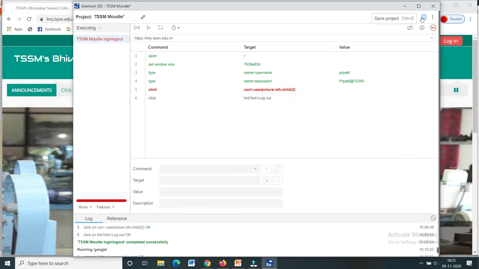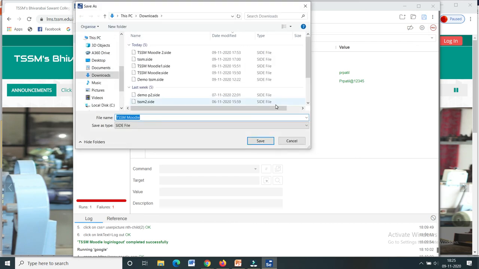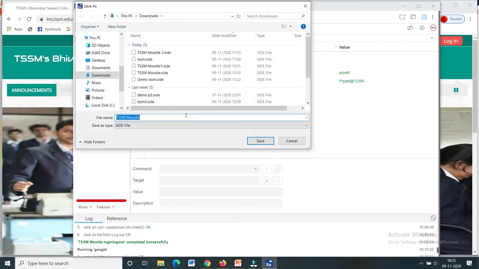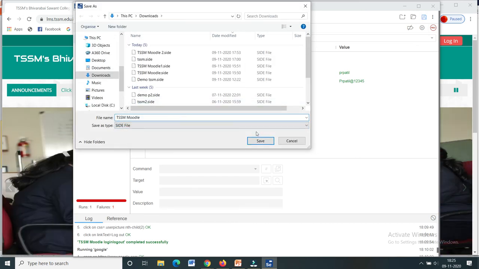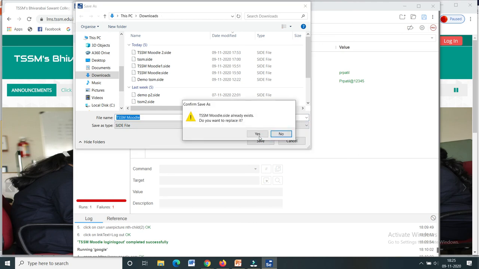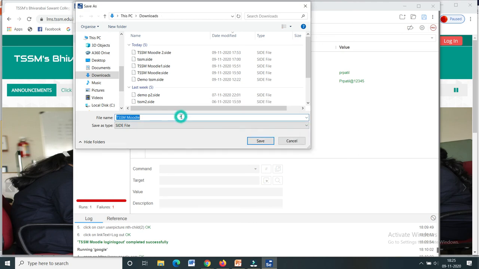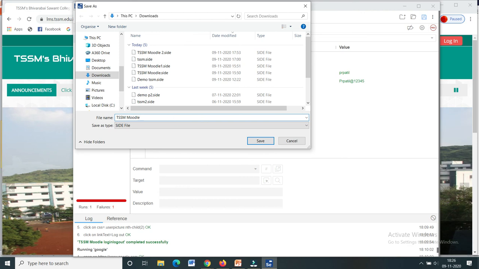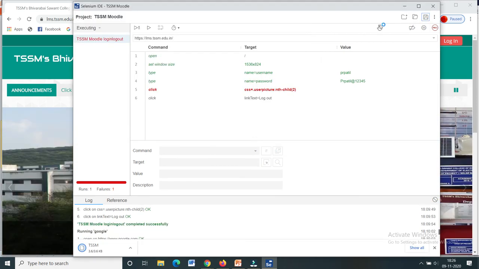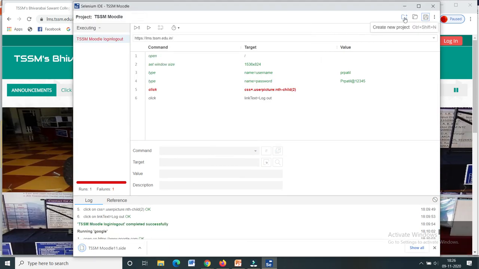After this, you can save your project with this button. If you click on it, you can give a particular name, TSSM Moodle. I have tested many times, so I'm giving the same name as it is. From here, you can create a new project, open a project, and save.